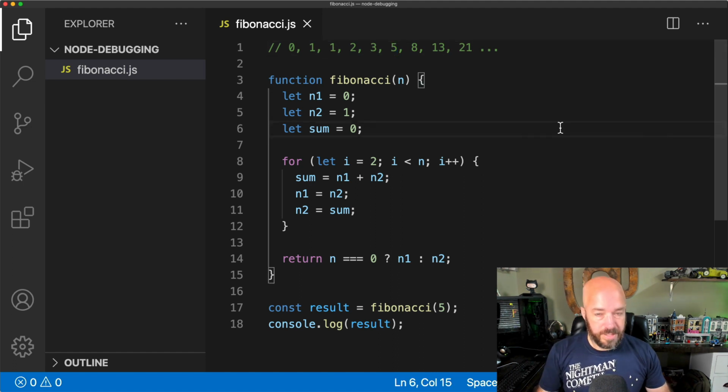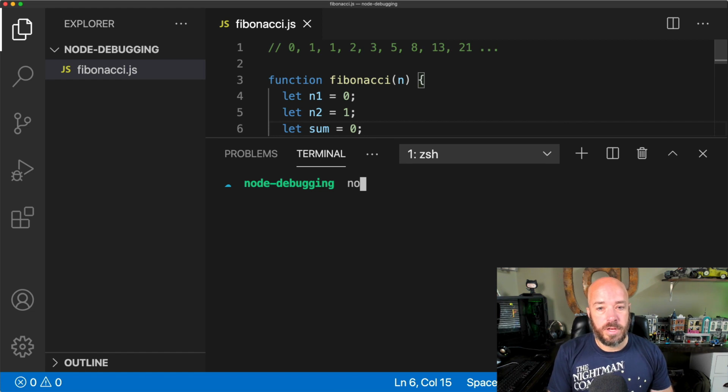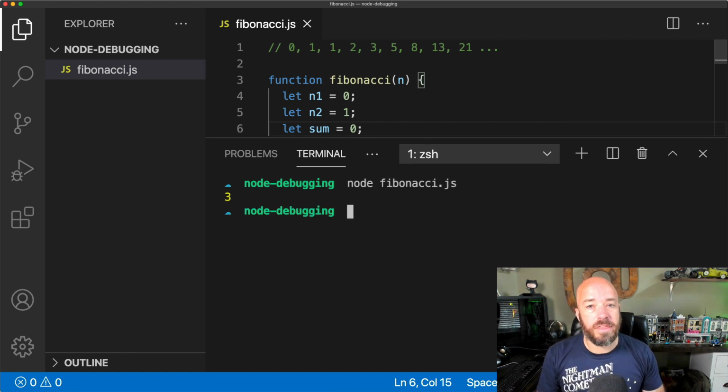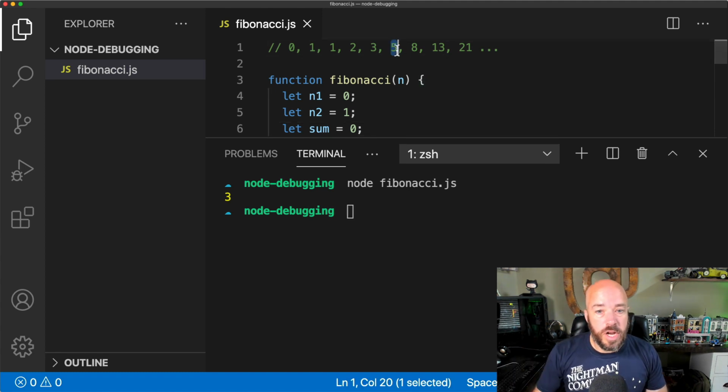But if we run this, and we could do that, let's run node Fibonacci. We get back 3, which is the wrong answer. We should be getting back 5. So let's use the Node debugger to figure out what's going wrong here.